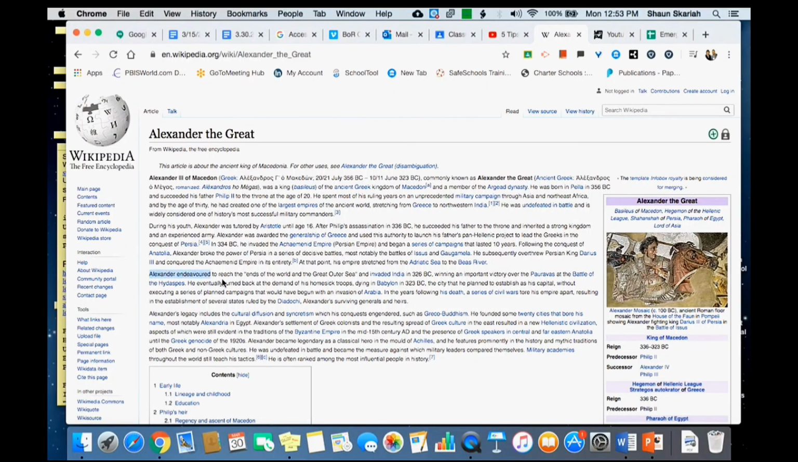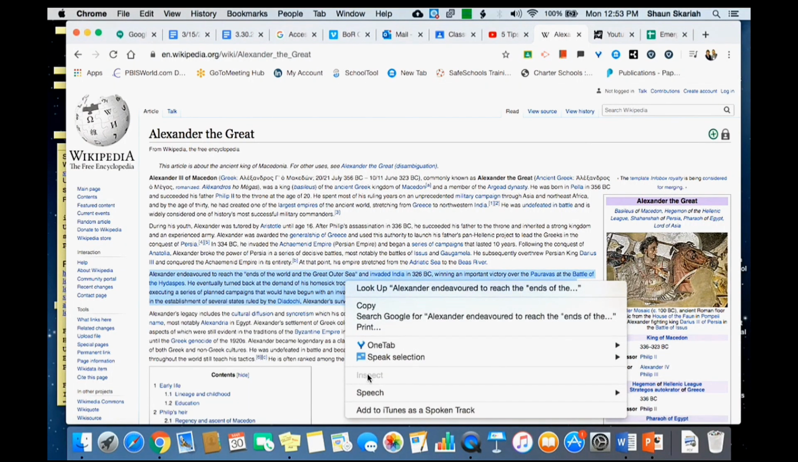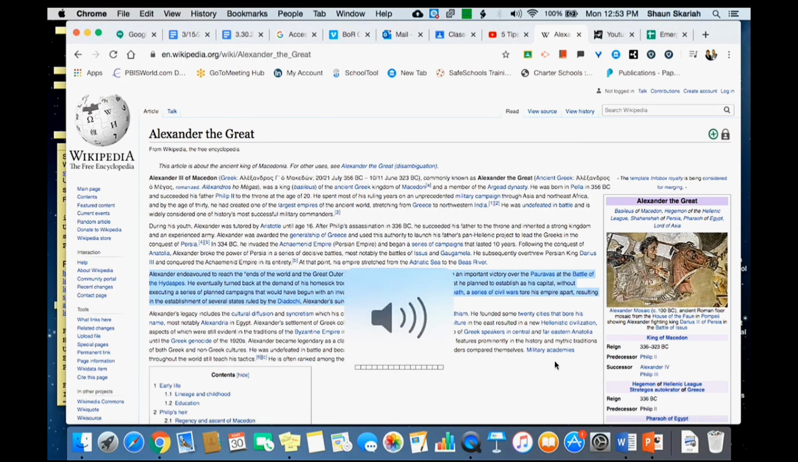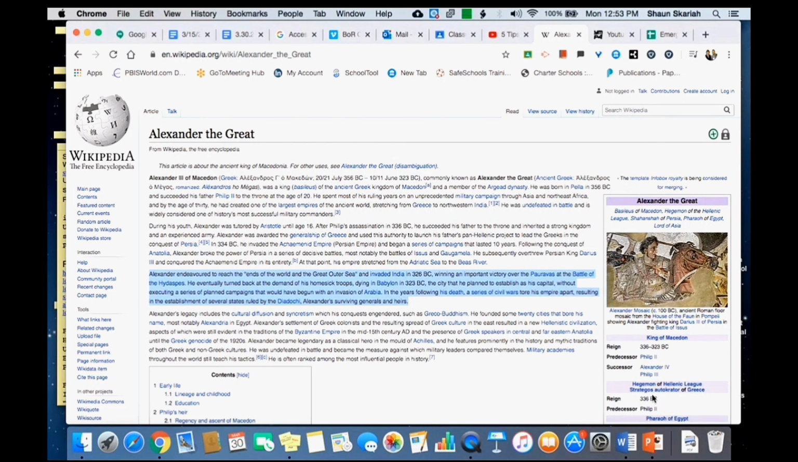This is what accessibility looks like in a desktop. Some countries like US don't allow website to work without Alexander endeavored to reach accessibility. the ends of the world in the great outer sea and invaded India in 300.